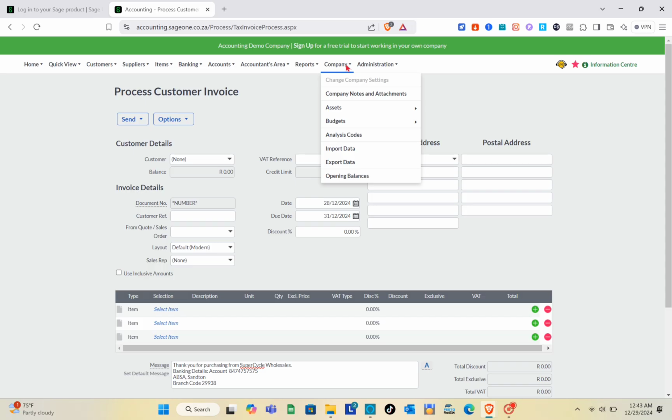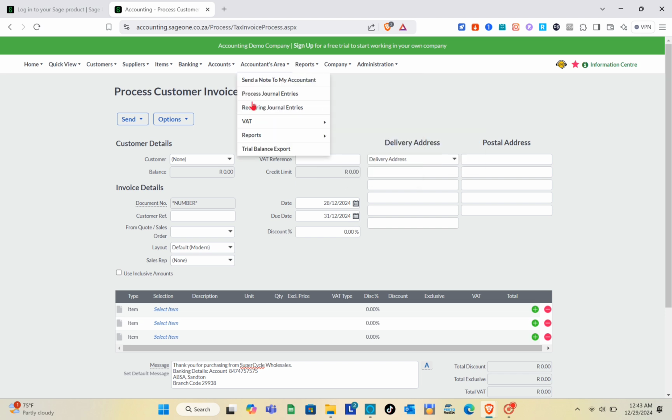And then here we also have the company, so you just have to go to all of these settings and then explore Sage Accounting. Those are the very important things that you need to know about Sage Accounting.